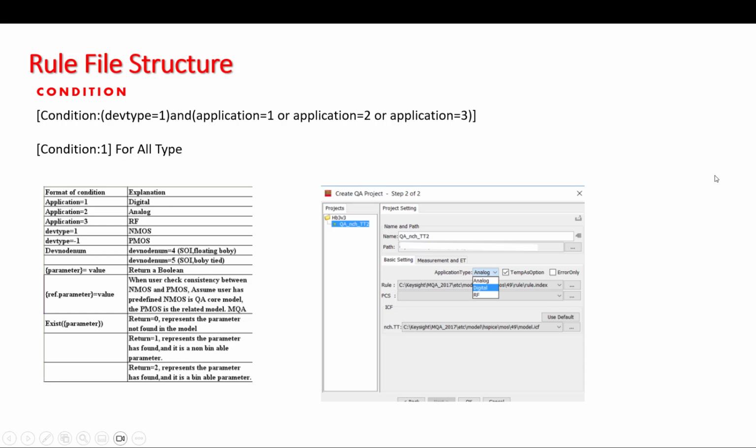Next one is the condition. The condition defines in what condition this rule can be used. So you can put device type here and 1 or -1 for NPMOS, and application 1 to 3 means digital, analog, or IF, and also the other items shown in the table here. There is also a simple way to write it: you can put just the 1 here. That means this rule works for all types and all conditions.